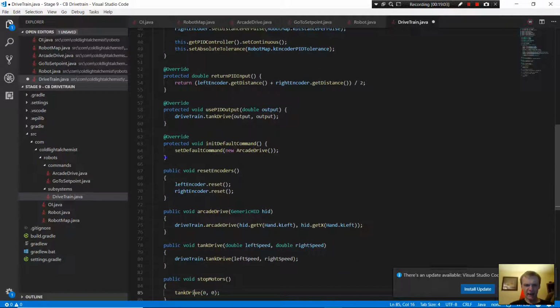Now, the one thing that we didn't talk about is this init default command. Basically, we're specifying the default command to run on the subsystem when no other command is running. So for an arm, you would want this to be a command that stops the arm from moving. For the drivetrain, you want this command to be whatever allows you to make the drivetrain move with whatever type of controller you're using, whether it be a joystick, an Xbox controller, or something custom that you made. In this case, we call the set default command method inside, and we specify that it needs to be a new arcade drive.